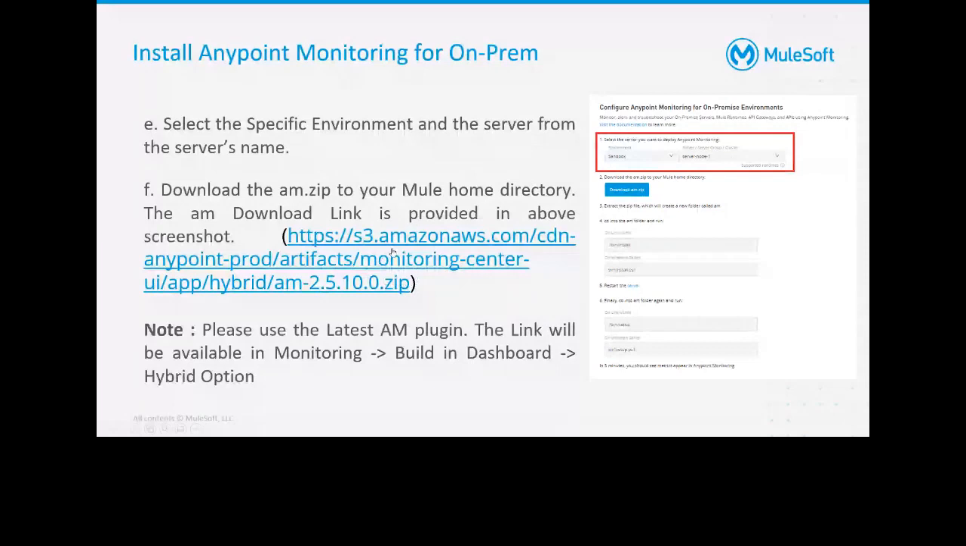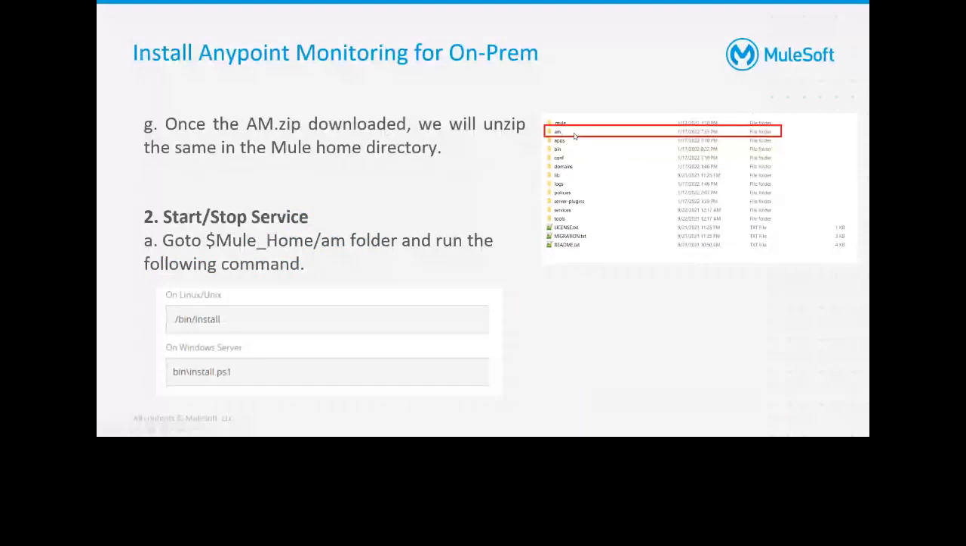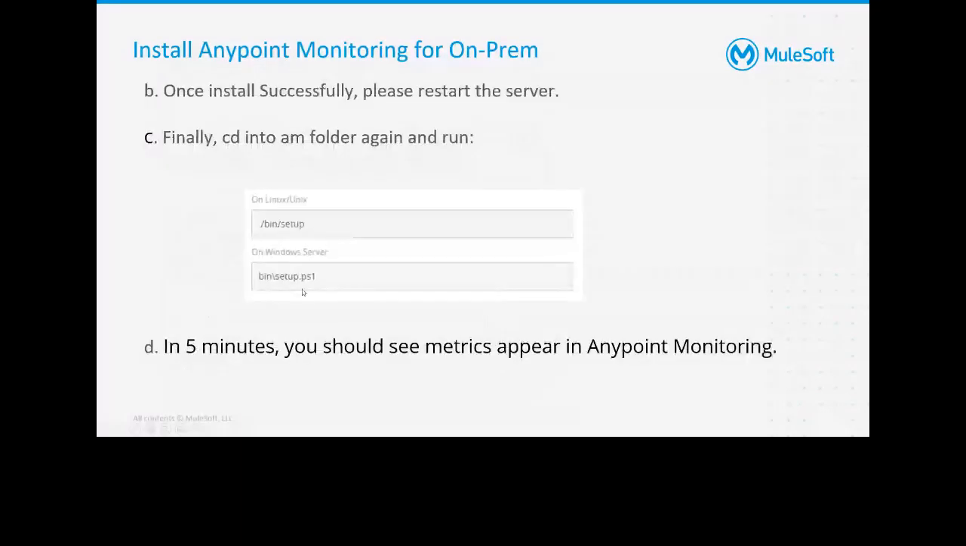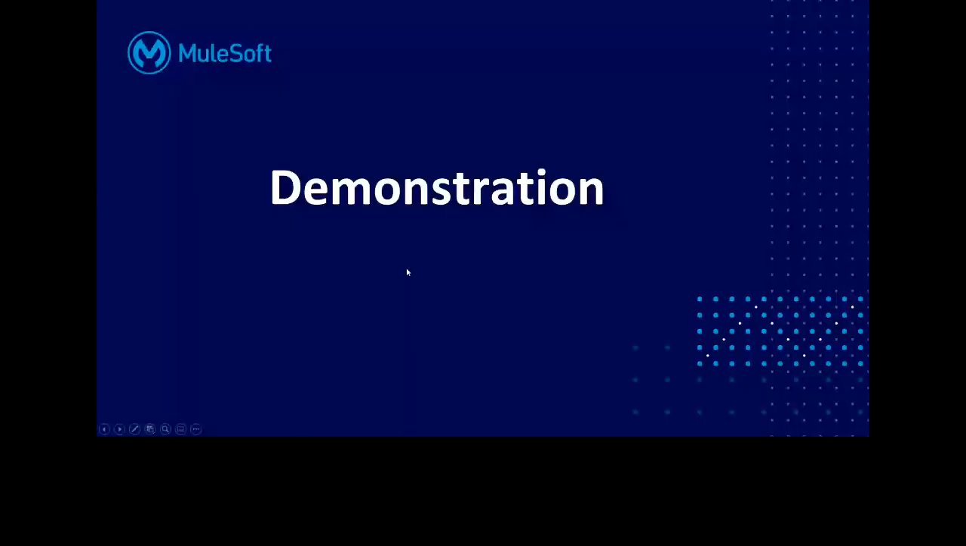But the best practice is, now we are using this example of 2.5.10.0. If any latest version is coming, we always go for the latest version. So this is the best practice. Once we have downloaded the AM folder, we have unzipped it and moved it into the Mule home folder. Inside the AM folder, we have done the install part first. Once the installation is done successfully, then we have done the setup part. Once the setup is done, after 5 minutes, the Anypoint monitoring option will be visible. So that is the complete example.